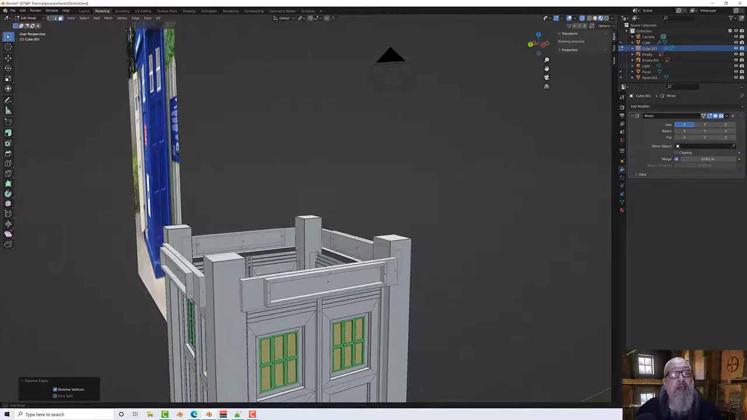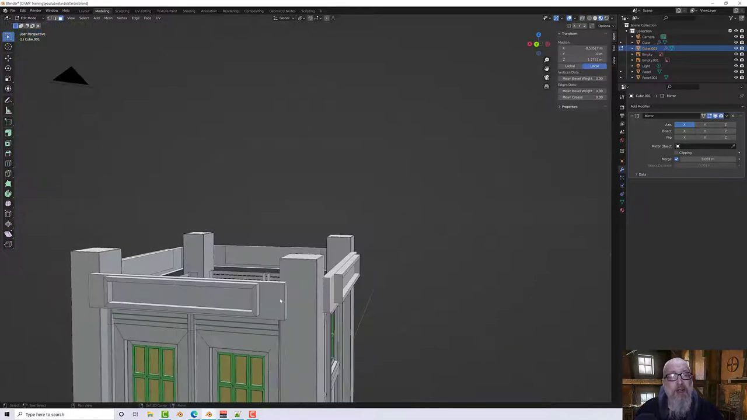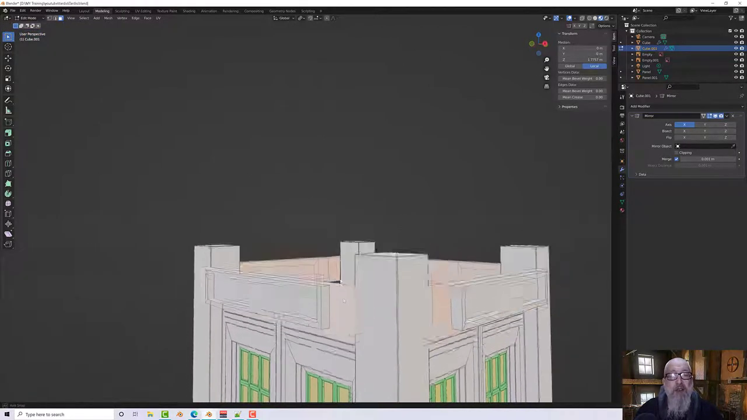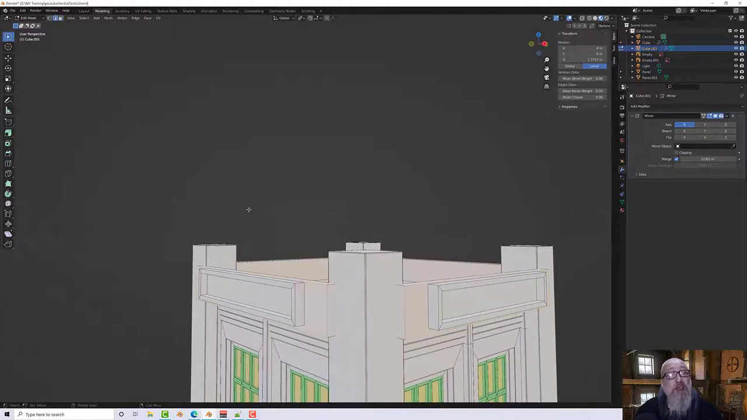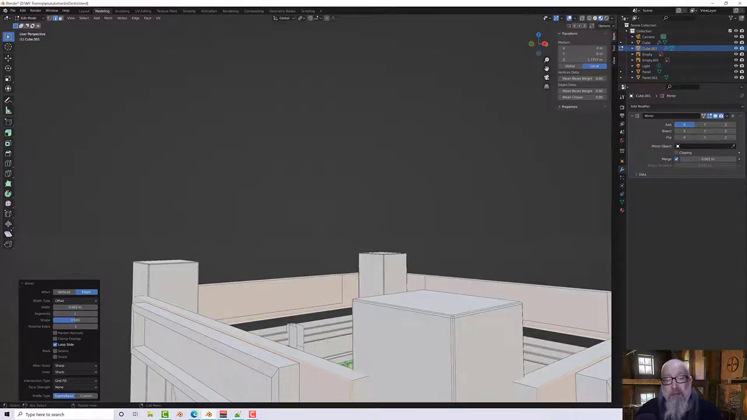So back to there. So I'll select, come out of X-ray mode so I can actually select what I want to select. And I'm just going to bevel those tops there. So into edge mode, Control B, click, give it a value, say 2 millimeters. It probably only needs one rounding level. No, 2. There we go.